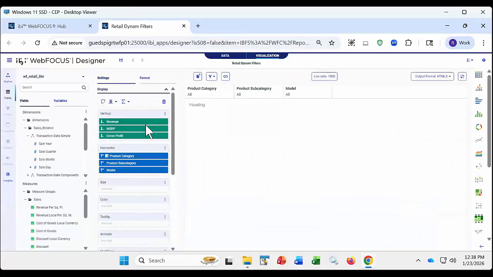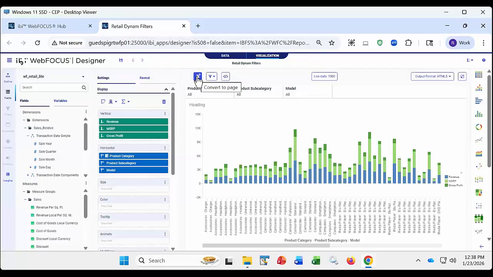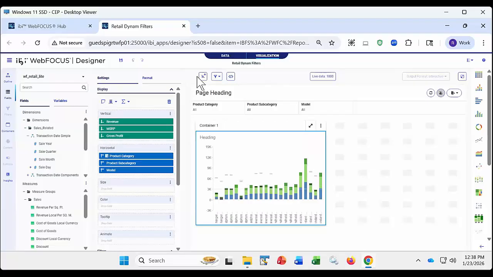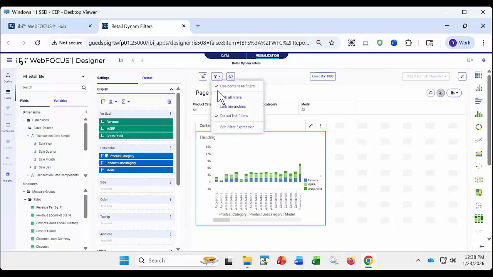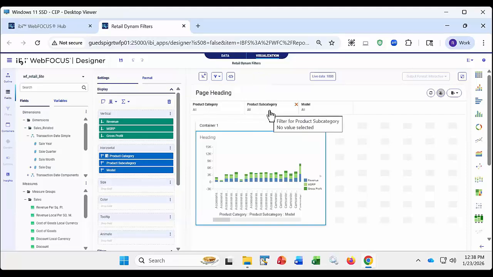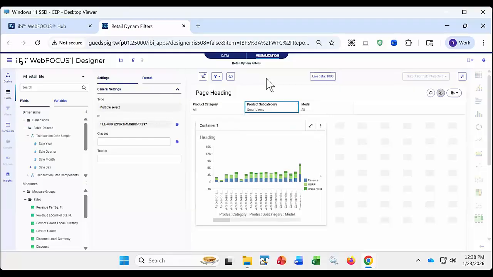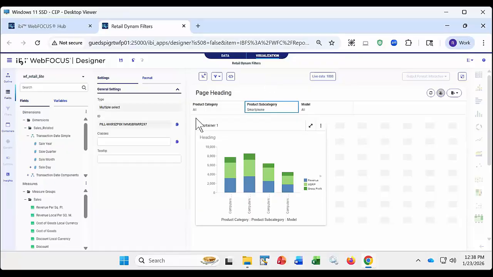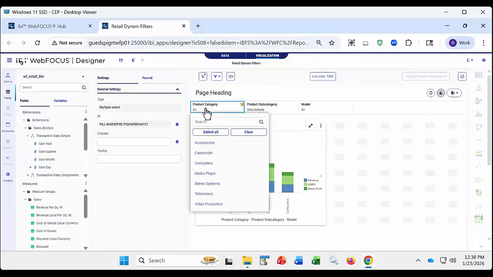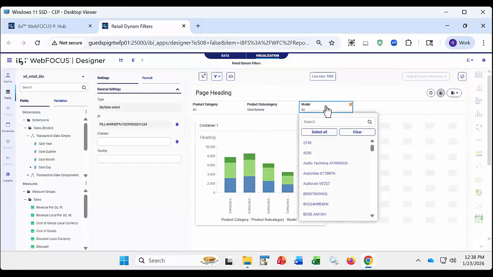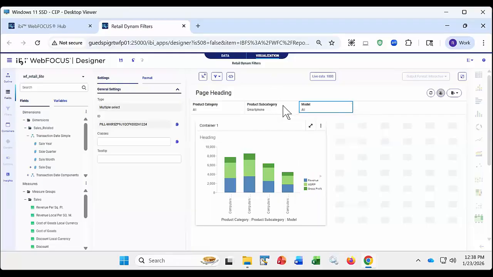And now I'm going to hover over here so that you can see I'm going to convert to a page. Convert to a page. I have a page here now, and you can see that do not link filters is still selected here. Now, let me just pick the middle option because it's the easiest. I'm going to pick product subcategory, smartphone. Do not link filters. I see all the product categories. I see all the models. And I'm going to leave that there for runtime purposes.